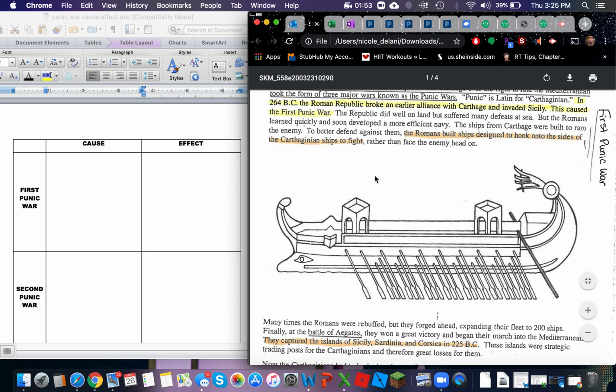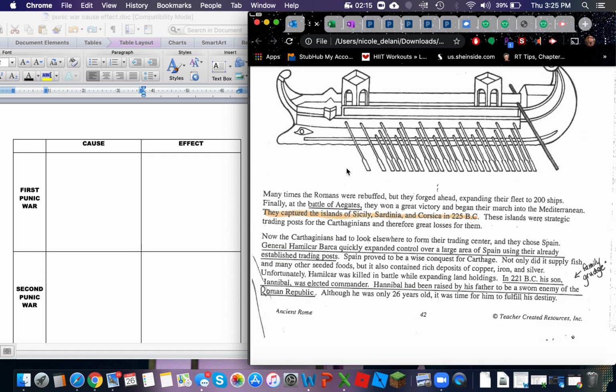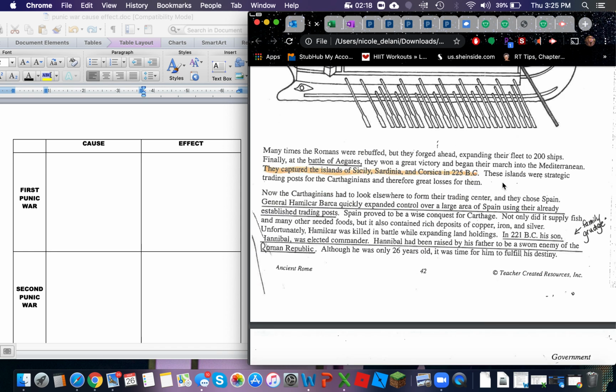The Republic did well on land, but suffered many defeats at sea. But the Romans learned quickly and soon developed a more efficient navy. The ships from Carthage were built to ram the enemy. To better defend against them, the Romans built ships designed to hook onto the sides of the Carthaginian ships to fight, rather than face the enemy head-on. Many times the Romans were rebuffed, but they forged ahead, expanding their fleet to 200 ships. Finally, at the Battle of the Gates, they won a great victory and began their march into the Mediterranean.